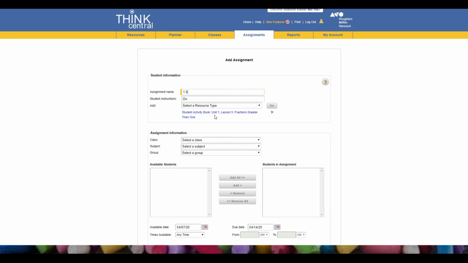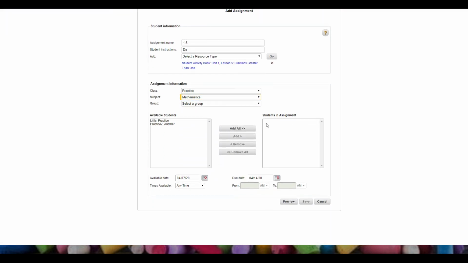The activity's here, so you can preview it if you're not sure you chose the right one. I'm going to select my class, which mine is practice. I have to select the subject. It does make me do that in order for me to save the assignment. My students show up on the left. So if they're on the left, they're in your class. If they're on the right, they're now in the assignment. So I only have 2 students and they're now in this assignment.